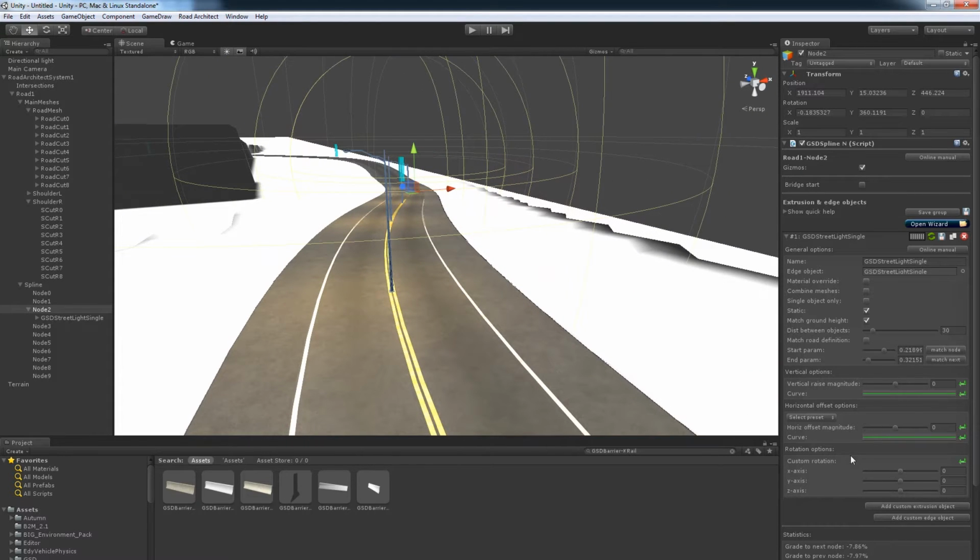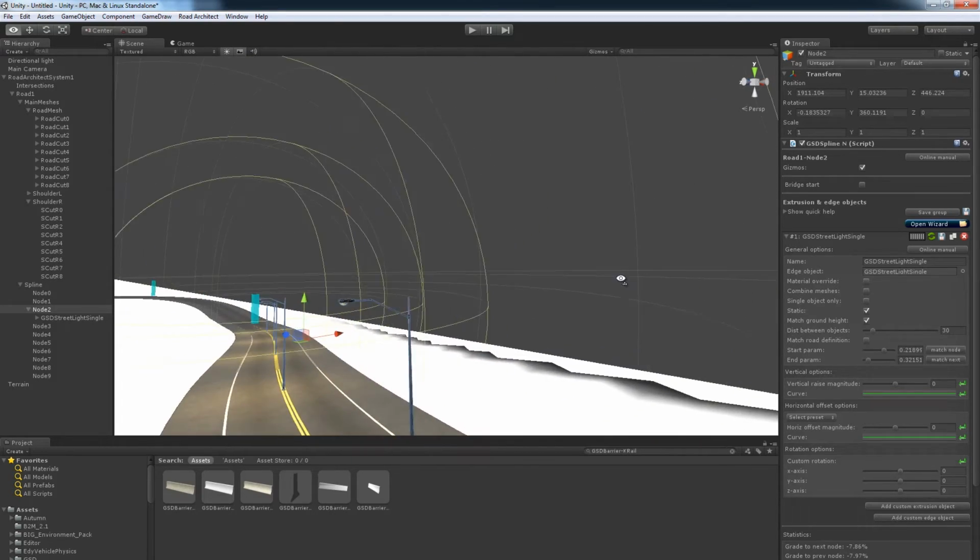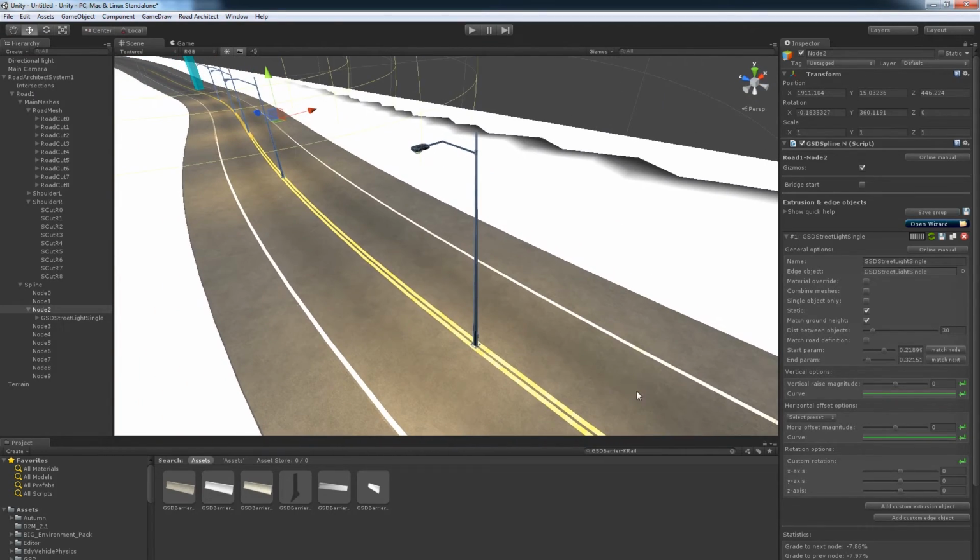And the final options are rotation options. These rotate the mesh itself in each location of the mesh.